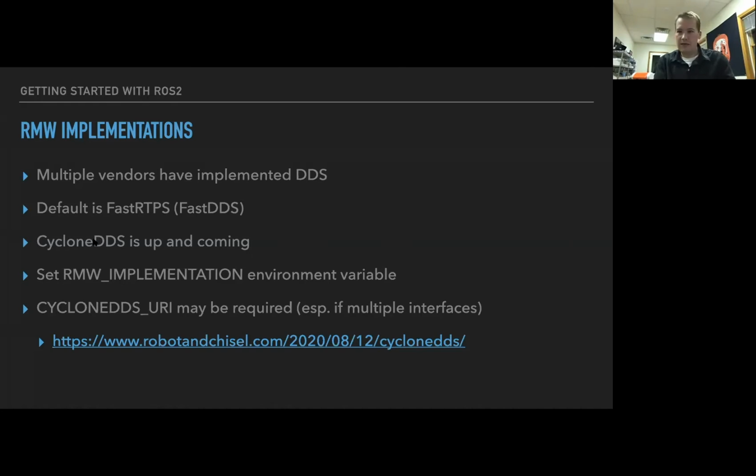But there's also Cyclone DDS, which is a newer one that has been basically written from scratch. It's a lot more performant, and it's an Eclipse project. So it's up and coming and might be the default in the future. We'll see. To switch between these, there's an environment variable called RMW_IMPLEMENTATION. You set RMW_IMPLEMENTATION equals, and the names are all like rmw_ the name of the DDS _cpp, because apparently we thought we might write multiple implementations that are not in C++. I don't know. Anyways, those are the names that you set.